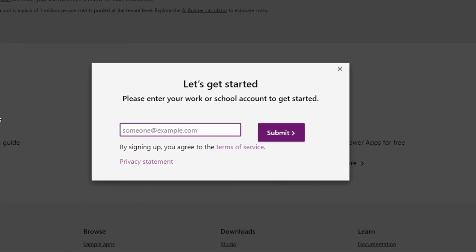And right here it says, let's get started on this pop-up window. Please enter your work or school account to get started. So Microsoft doesn't like us to use personal emails to create any of these apps. They want us to be connected to a school or a workplace, or somehow to a URL down here that has a website named to it.